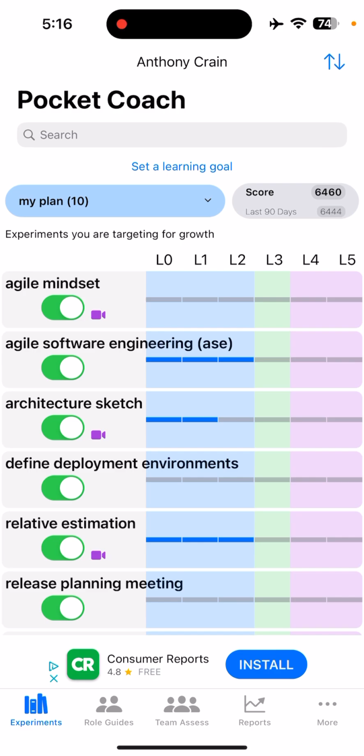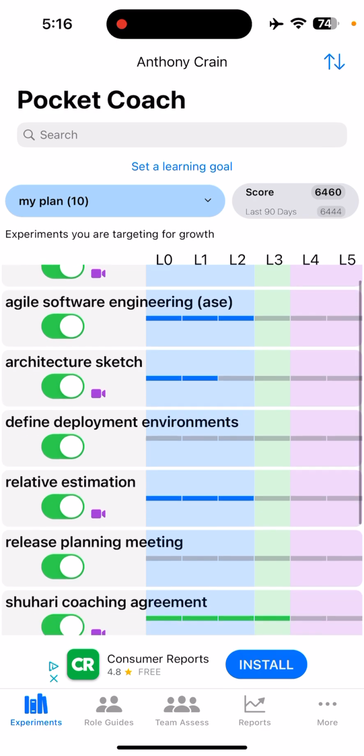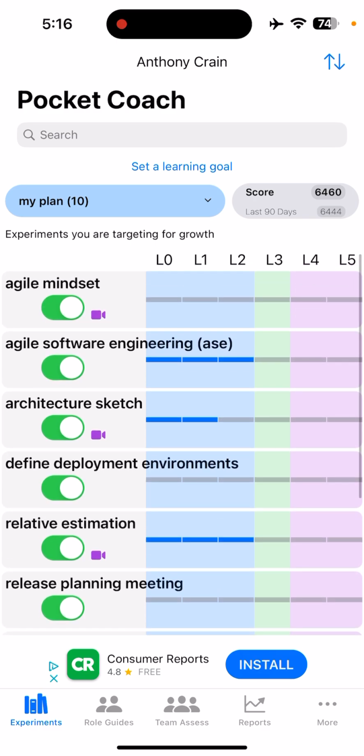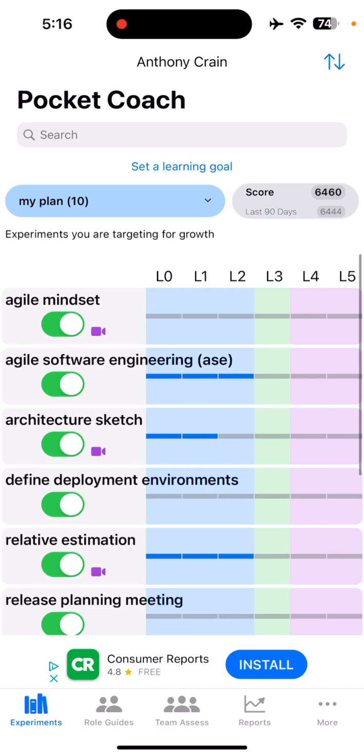The purpose of Pocket Coach is to help teams find experiments to run to make themselves better teams, to create better products. The target audience of the app is an agile coach, a scrum master, a team, or a team member who wants to track their personal growth to see what they've learned.